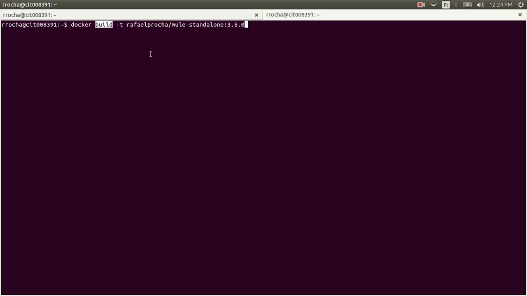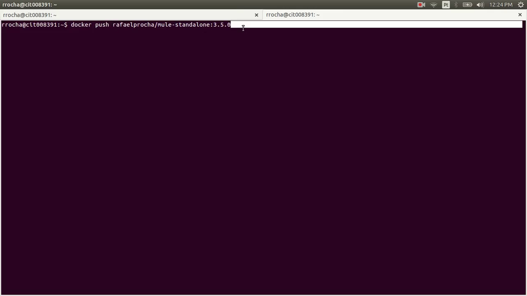After all, we can also push to the repository that we saw in the previous slide. So the command is docker push. If I press enter here, I will push my image to the official repository of the community that I showed you before. Okay, guys.